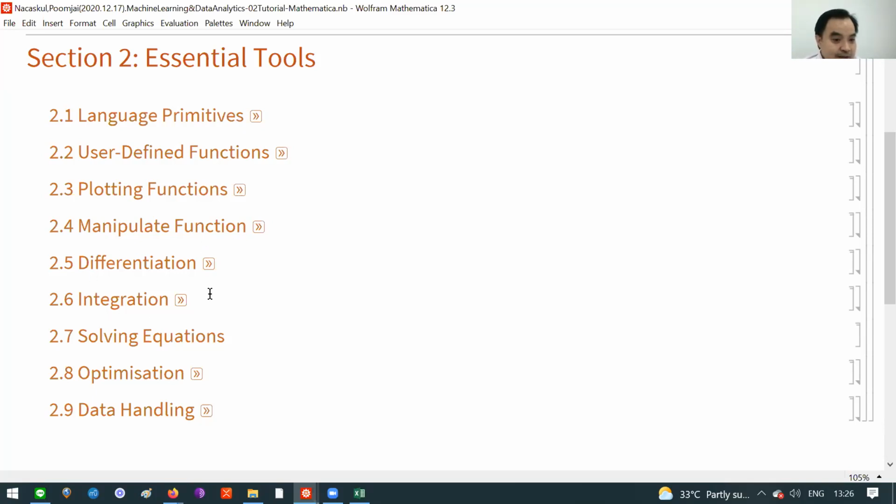5 and 6 is about the inherent mathematical capability that deals with calculus. Okay, so this is something that I may skip over in this class. I may show a little bit.